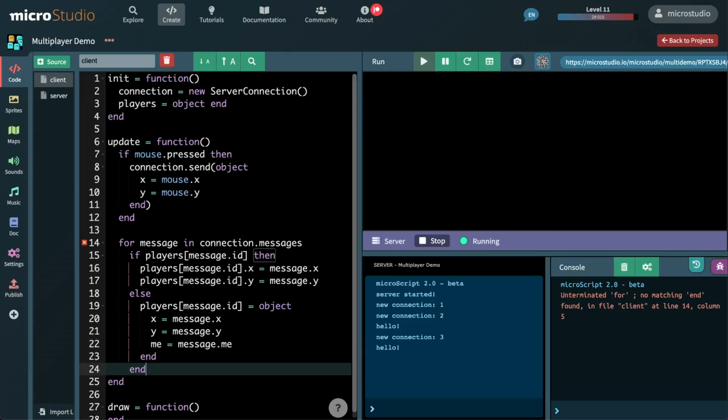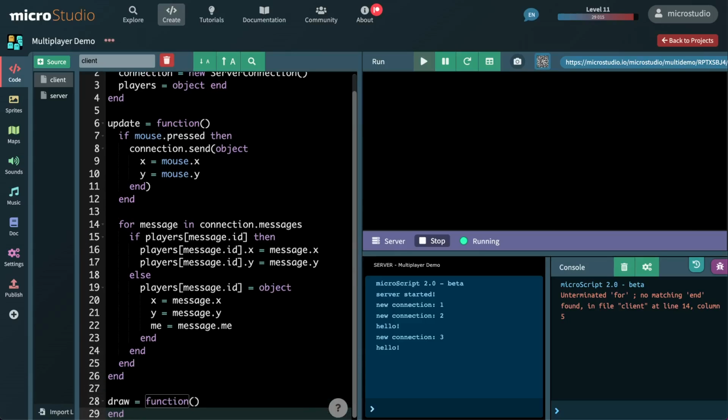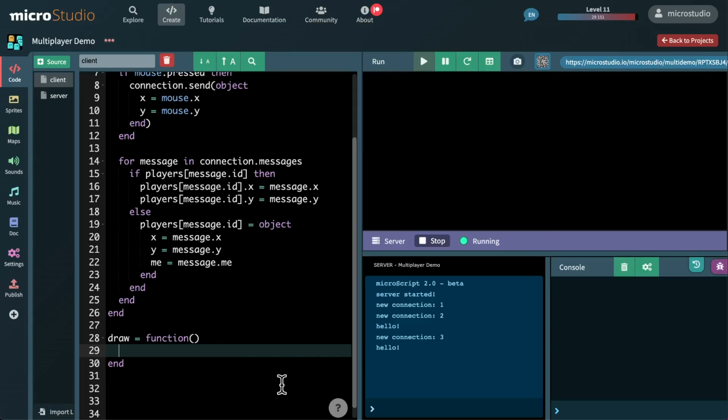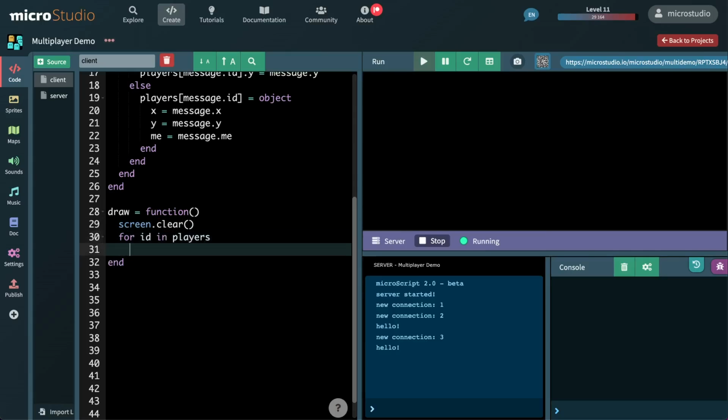All the game logic is now implemented in our client and server. The remaining step is to draw all this on screen. We first clear the screen. We will then iterate on the known players.